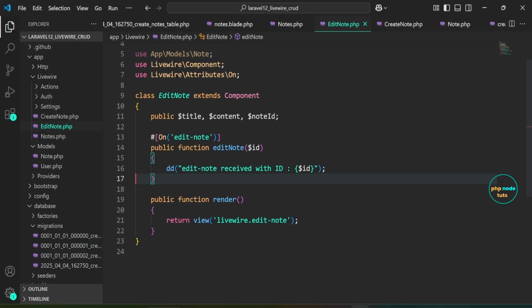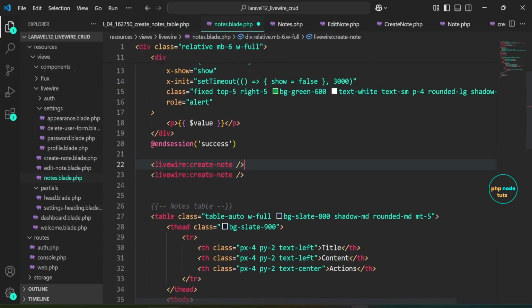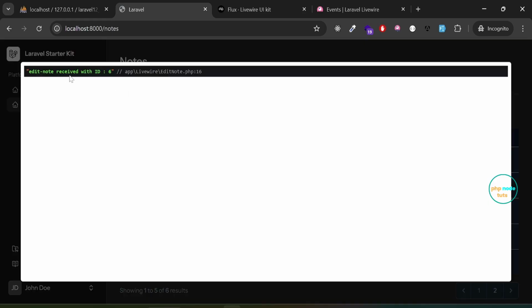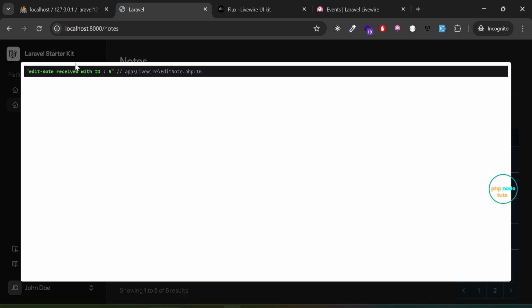Next, we need to include the Edit Note component inside Notes component. Open Notes View File. Duplicate this code. Replace Create with Edit. Click on the Edit button of each note, and you should see the message "edit note received with ID", followed by the corresponding note ID.